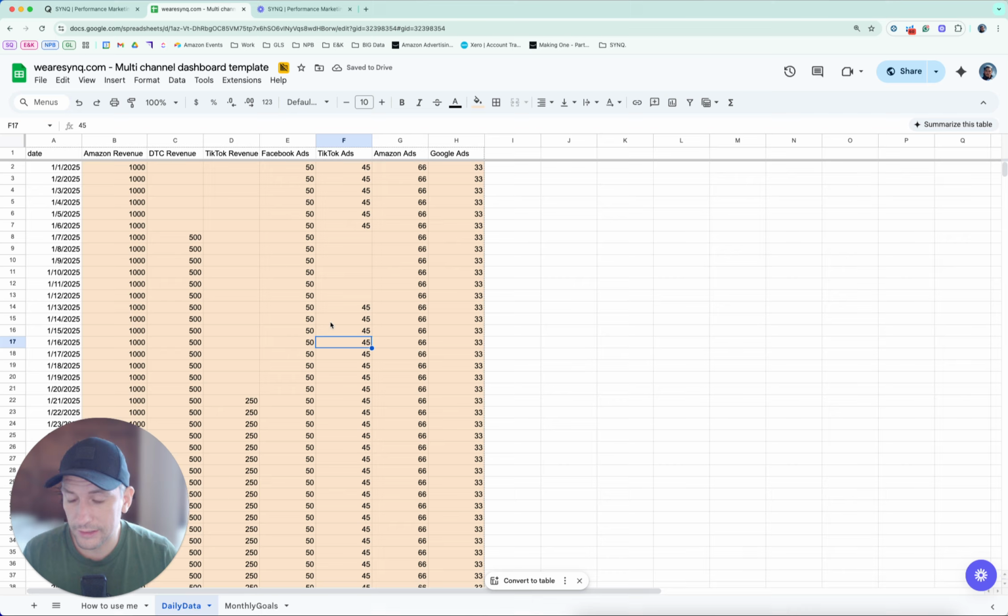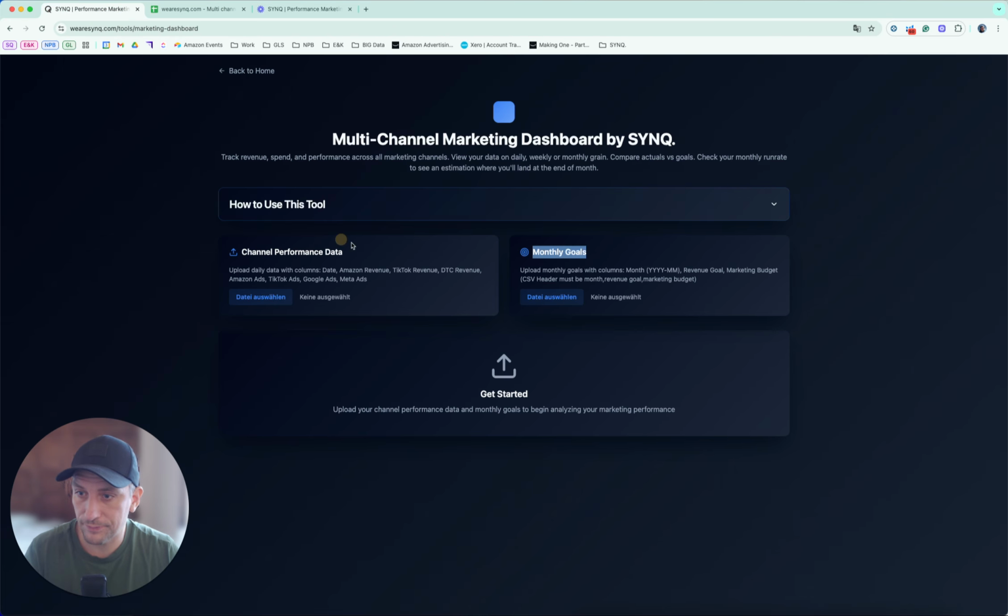I hope that you at least have one channel, Amazon ads and Amazon revenue. Then you can still use it, but it probably doesn't make sense to use it if you just have one channel. So this is the revenue side, the left side that you'll need, the channel performance data by day.